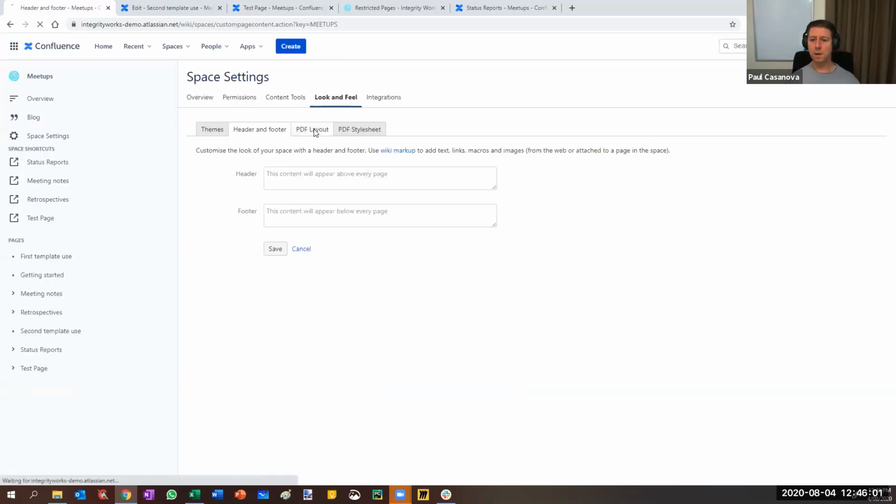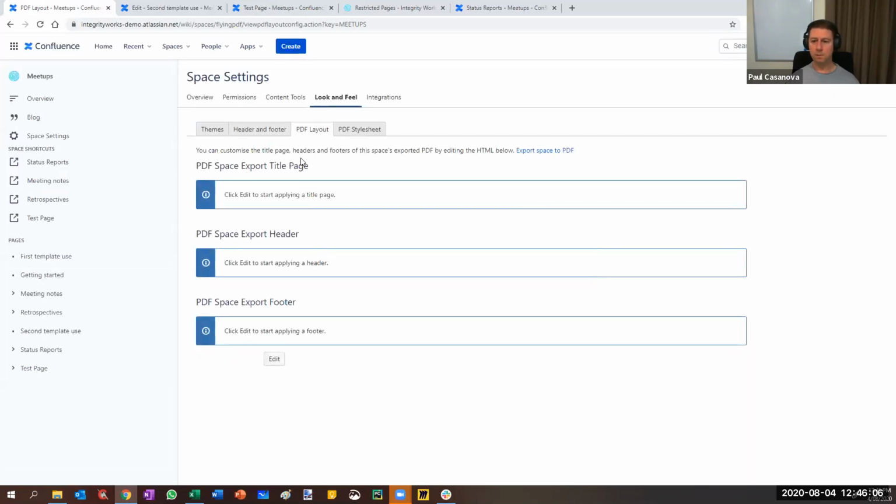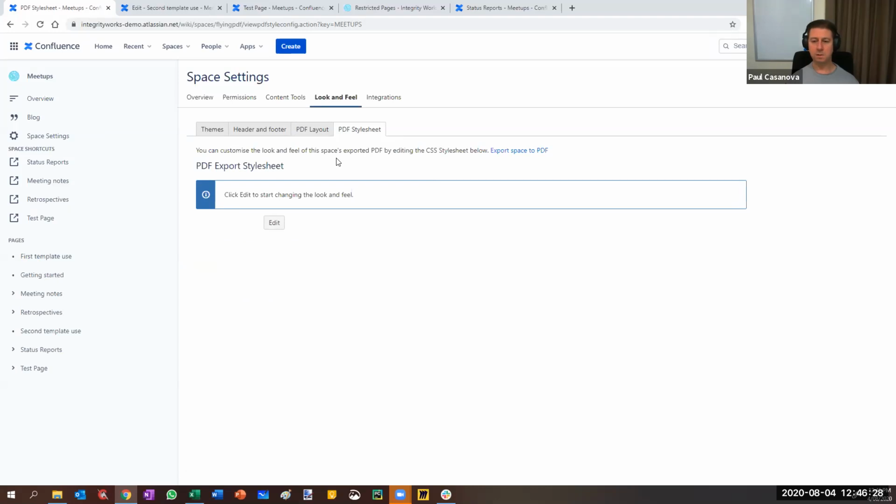Okay. PDF layout, we just mentioned before that you can modify the PDF, the layout. So this is where you would do it here. Other people have probably had more experience with CSS and all the rest of it than what I have. I haven't really played with this yet. So if anybody wants to play around with this and demo it at some point in the future, you're more than welcome to. And there's also a PDF style sheet as well that you can modify for this space. So it doesn't affect the rest of the Confluence instance, just the particular space that you're looking at.